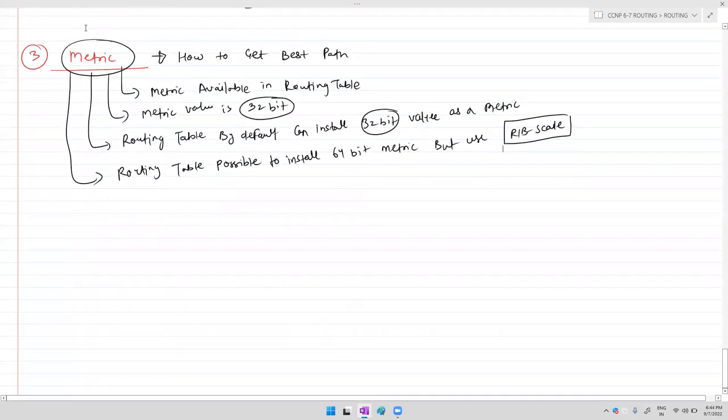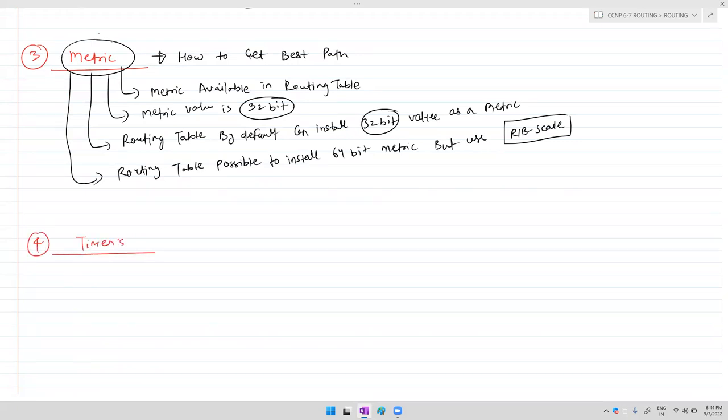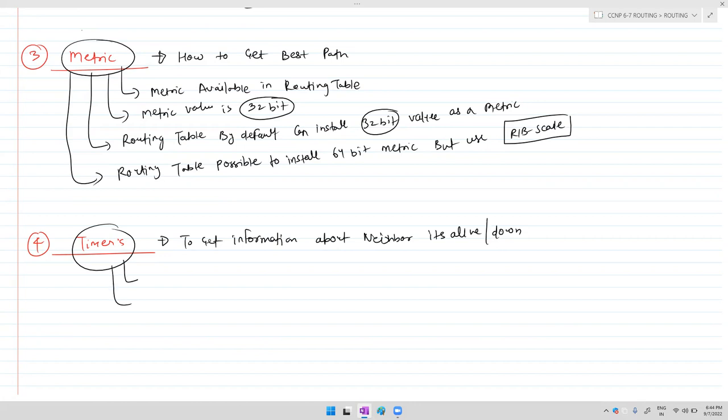Clear? Now, the fourth feature is timers. What is the meaning of timers? Timers means to get information about a neighbor, whether it is alive or down. Timers will be of two types: we send keep alive and we get a hold timer. Keep alive uses x value and hold is always 3x. For example, if keep alive is sent every 1 second, the hold timer is automatically 3 seconds.